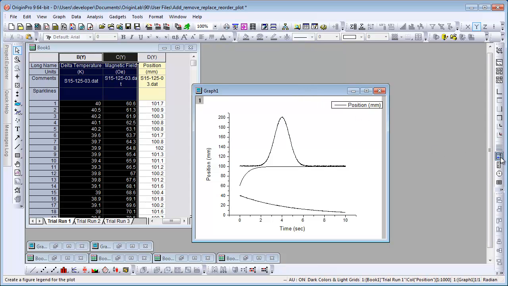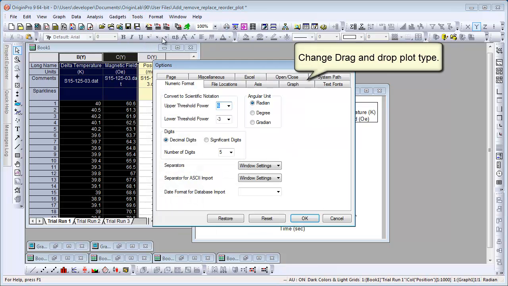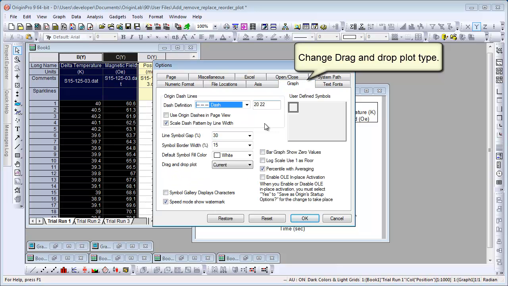By default, Origin will always use the current plot type in the graph when drag-and-drop plotting. But the user can open the Tools Options dialog, go to the Graph tab and change the drag-and-drop plot type. All supported drag-and-drop plot types show here. We will keep it as current.